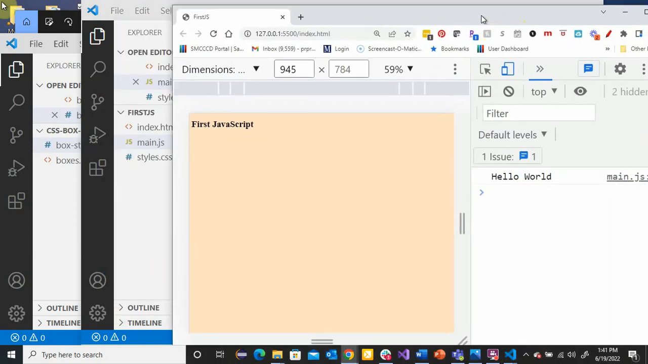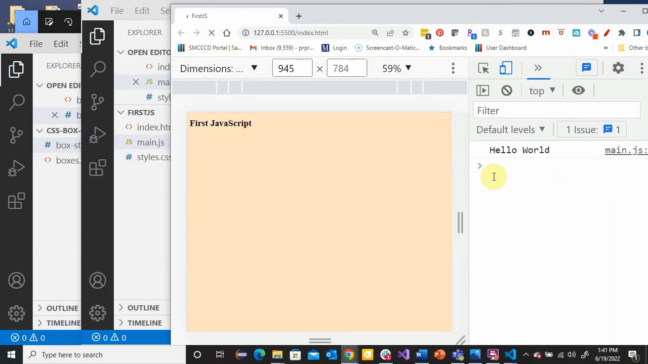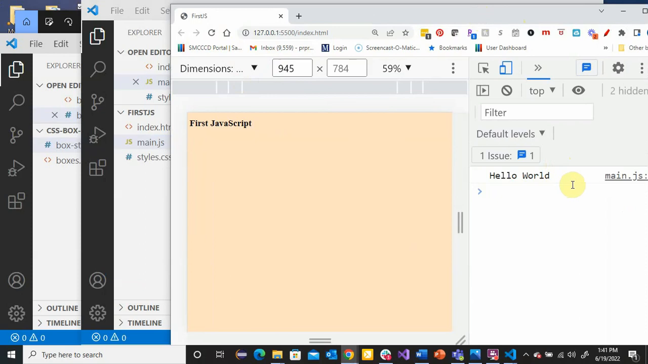Right? So here you see it in the console. Again, this is why you really want to have the console open as you are working on your page. You see, if I refresh the page, I'll see that come here again. So this is a really important debugging tool, using the console and using these console.log statements.